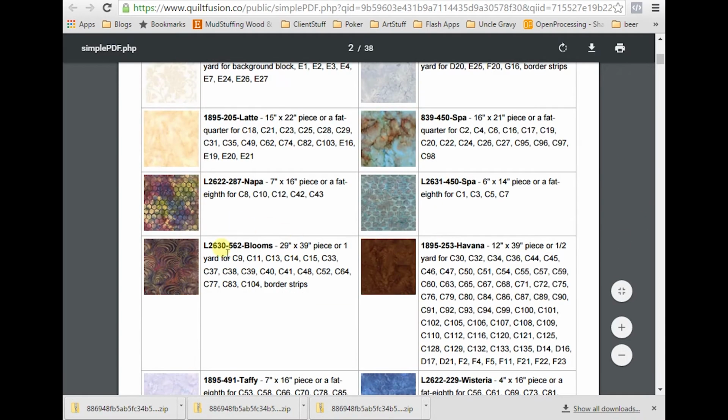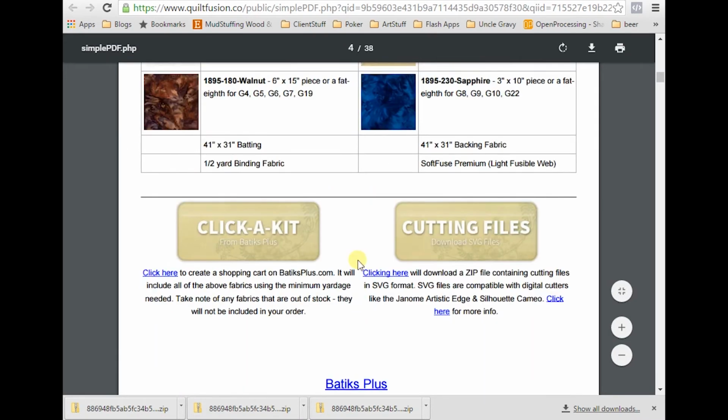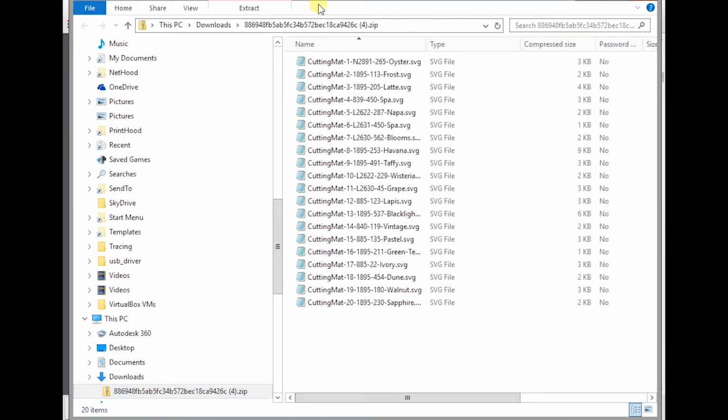And if you scroll down to the bottom of the materials or fabric list, you'll see a big button for cutting files. You're going to click that button, and it will download a zip file that will have all those cutting files in there for you. You can click that, it'll open it up.